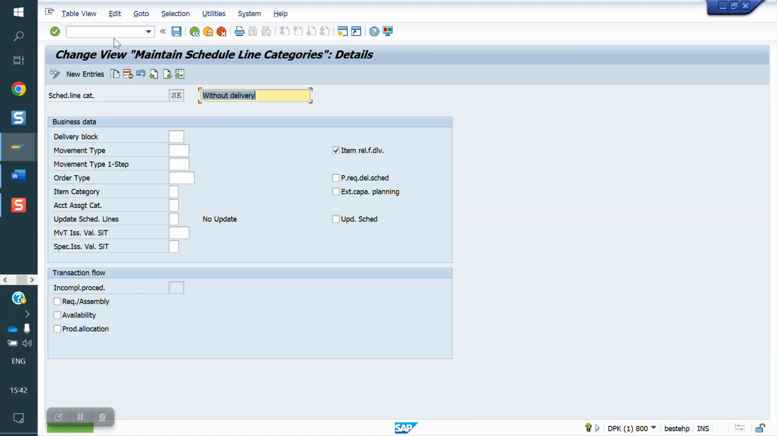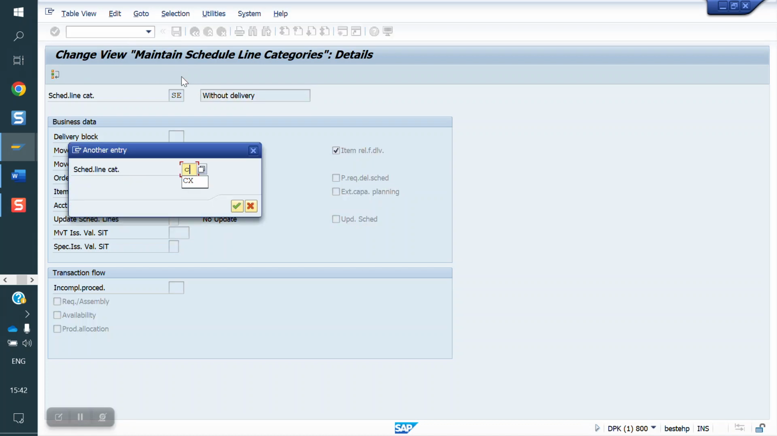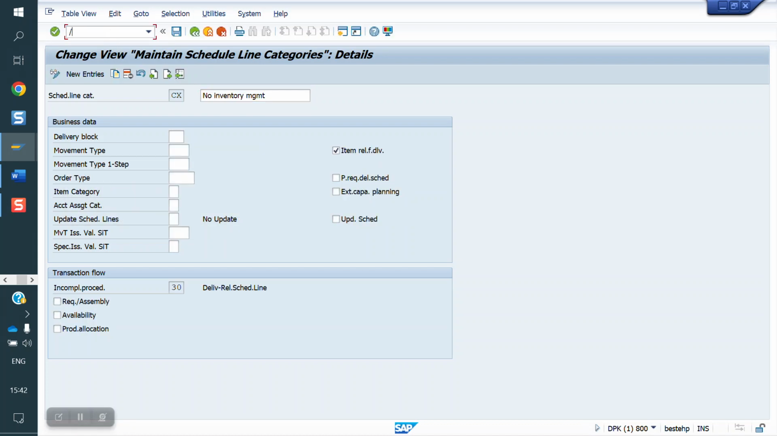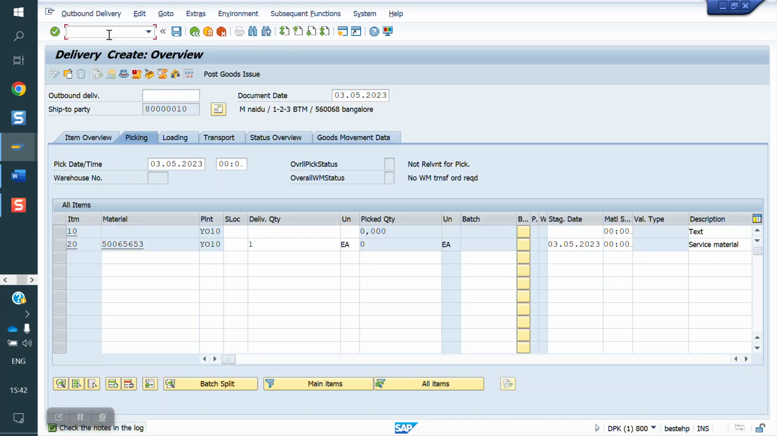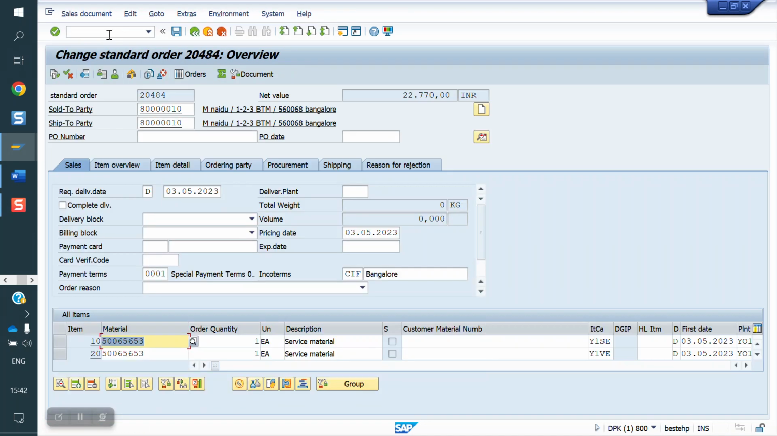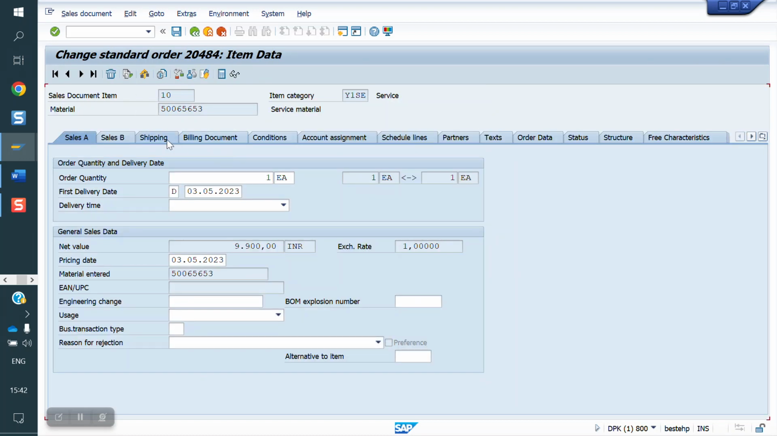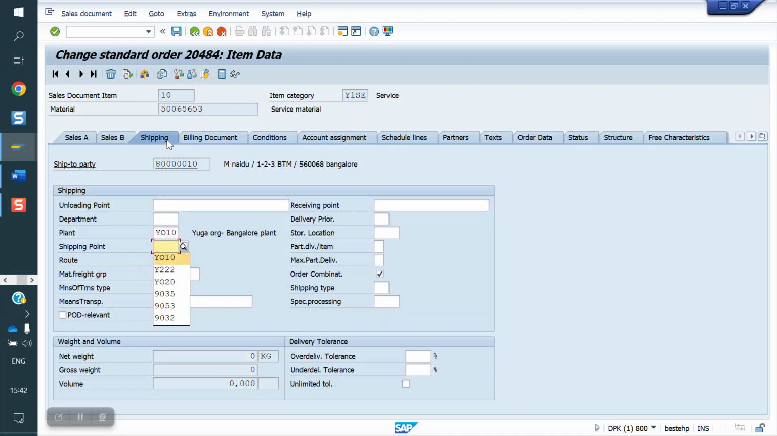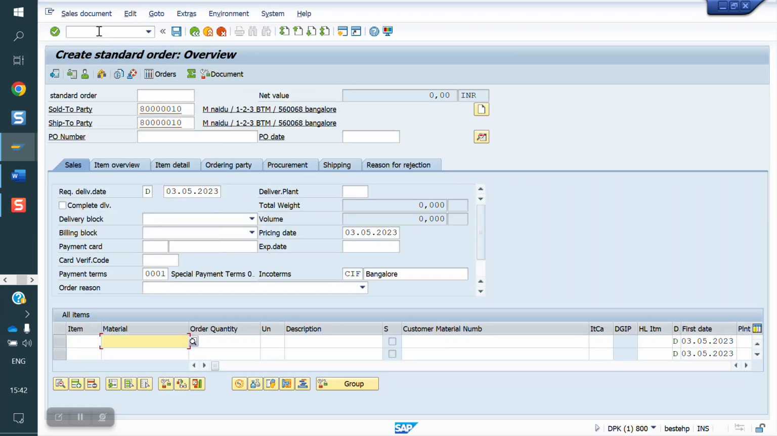Now we'll create the delivery again. Go to VA02. Double click on this and go to the shipping tab. Maintain the shipping point and storage location. For the second one, we have to create a new sales order, because after creating the sales order we made the changes, so we have to create the new sales order.